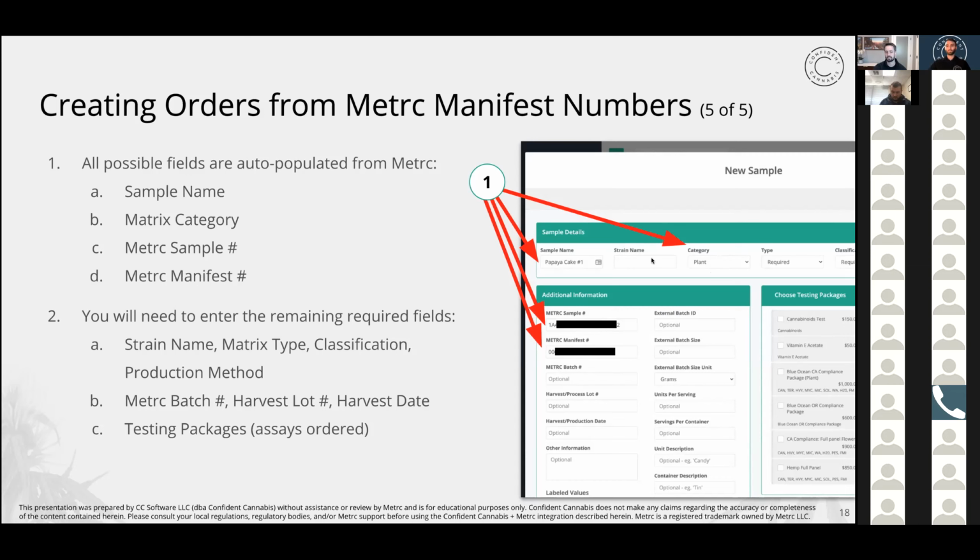So it doesn't come with the strain name. It doesn't come with the matrix type. So we know it's a plant, but we don't know if it's buds or trim or anything else. We also don't know if it's indica, sativa, or hybrid. We also don't know if it was indoor, outdoor, greenhouse. Metrc doesn't provide that information, and those are required fields in Confident Cannabis, so you'll have to select those. And then depending on the regulations in your state, you might have to add other fields to the COA.